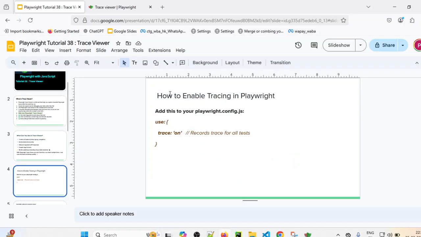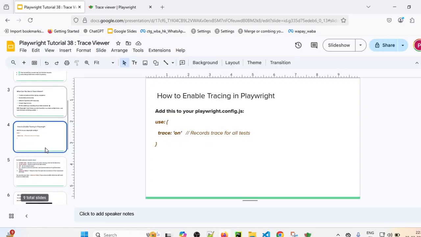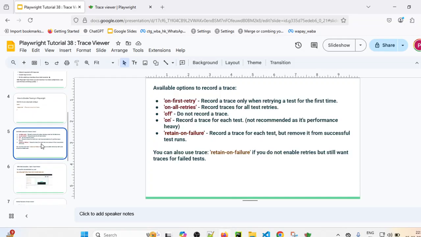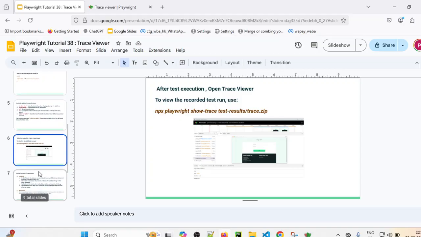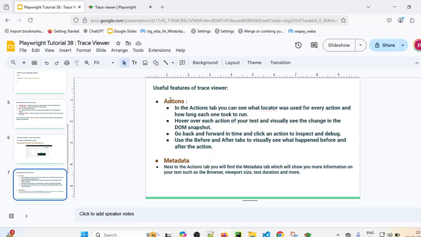As I said earlier, we have to enable tracing in Playwright by keeping the trace option on inside this use block. It will enable tracing. After the test execution, we have to open the trace viewer. So this is the command, npx playwright show-trace, and this is the path of our trace.zip file. One by one, let's see what the different things are. The first one is actions.